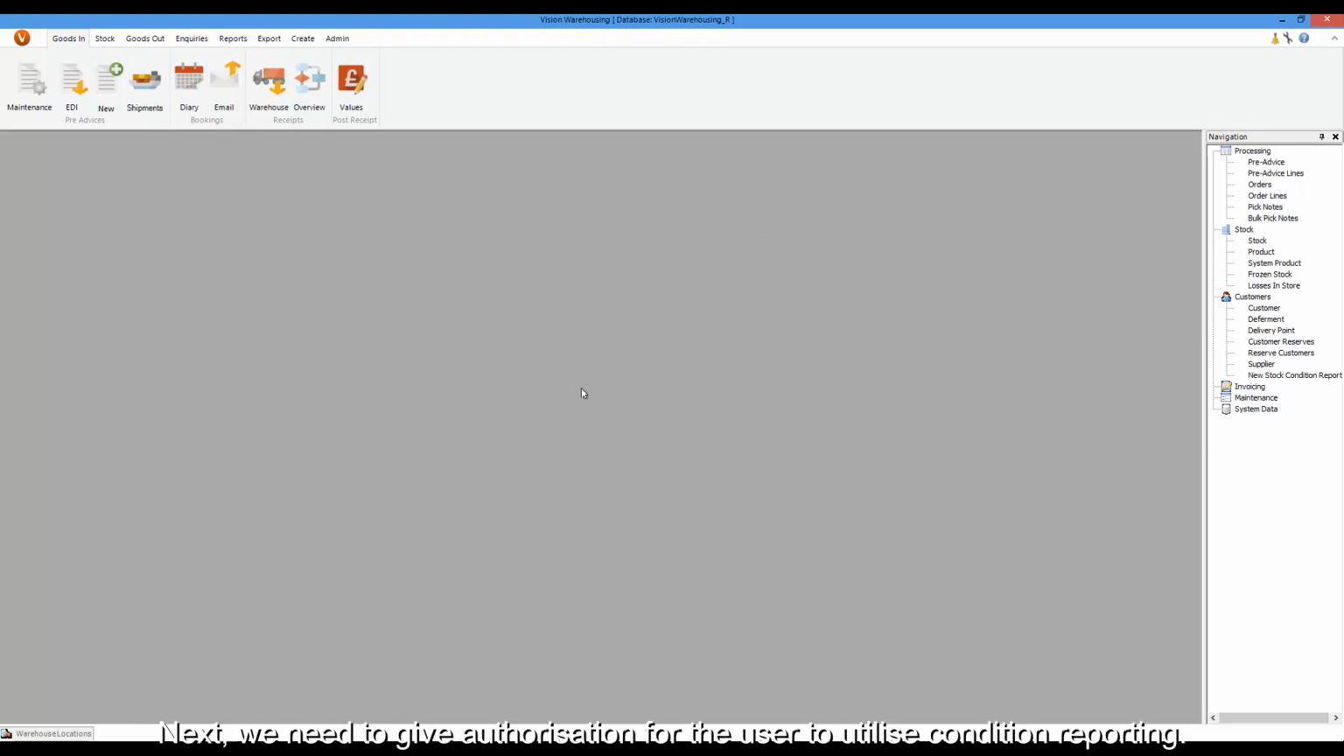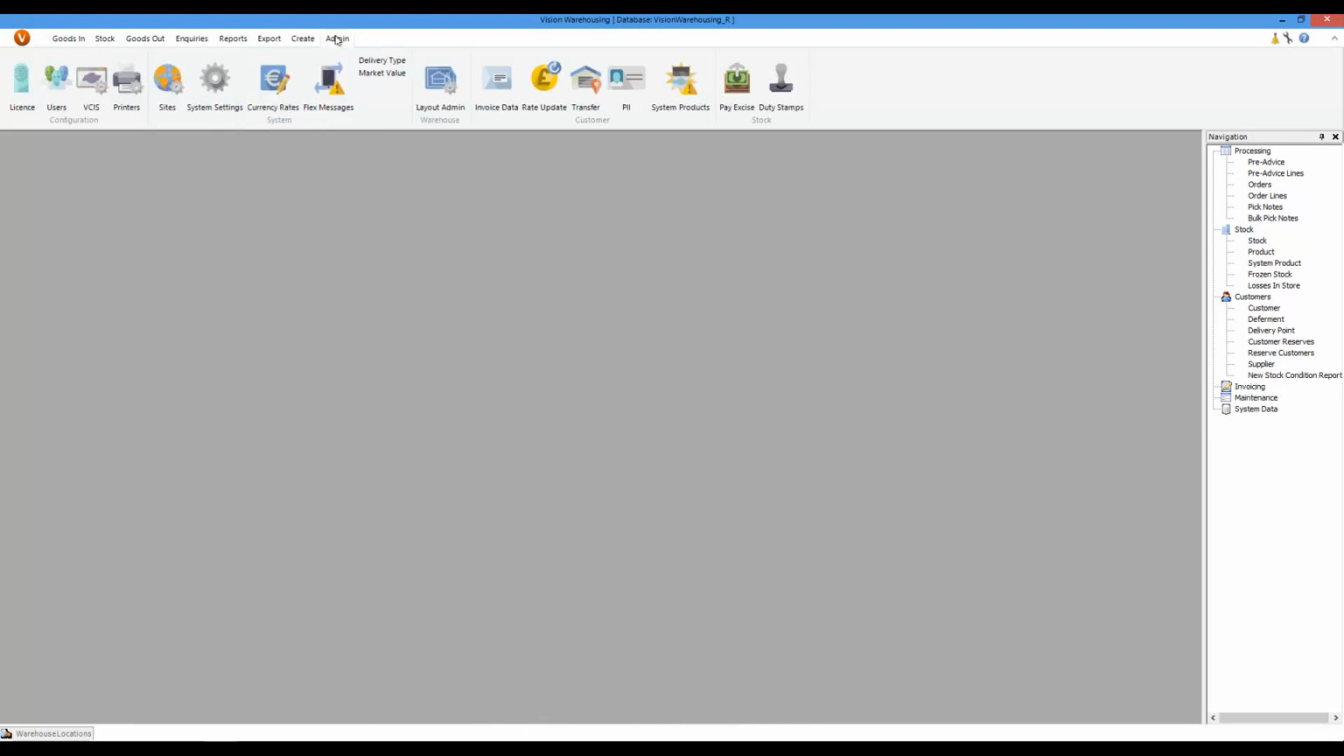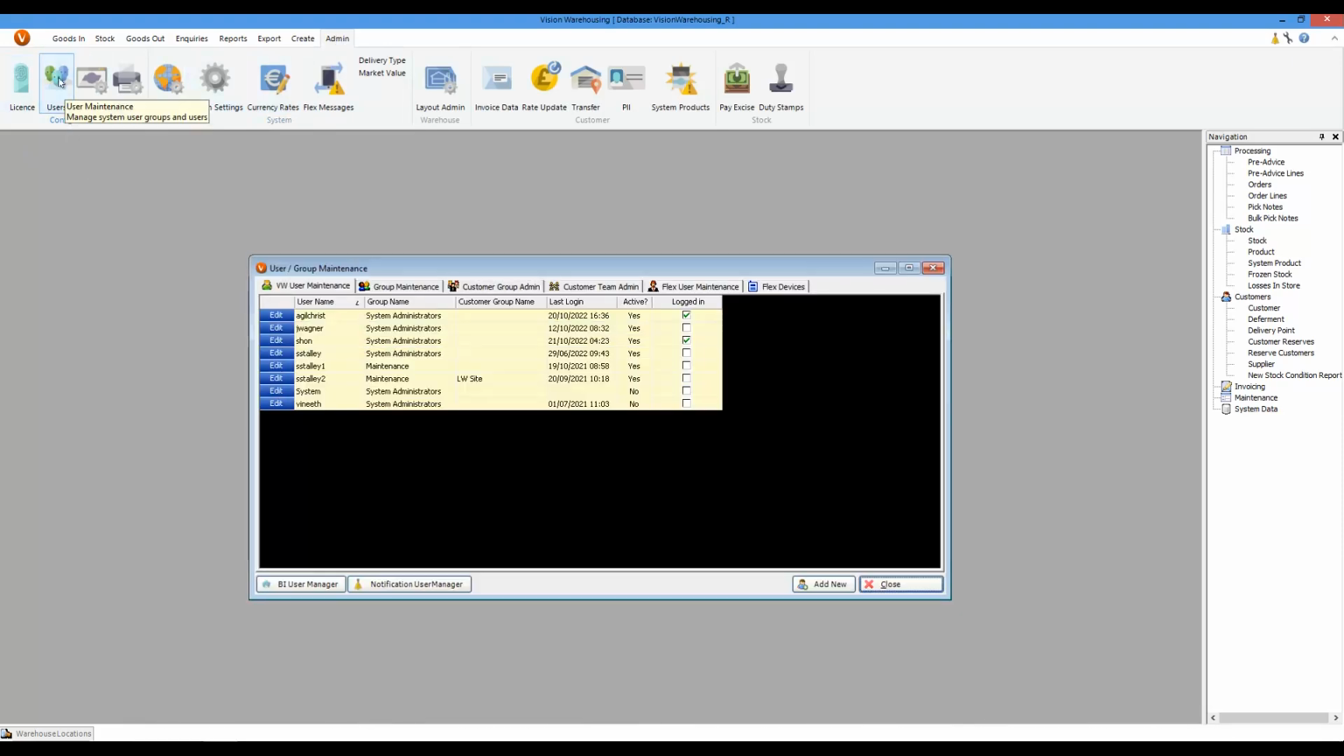Next, we need to give authorization for the user to utilize condition reporting. So let's go to the user setup. Click on the Admin tab. You can find the user option in the configuration section. Select the user by clicking the Edit button.